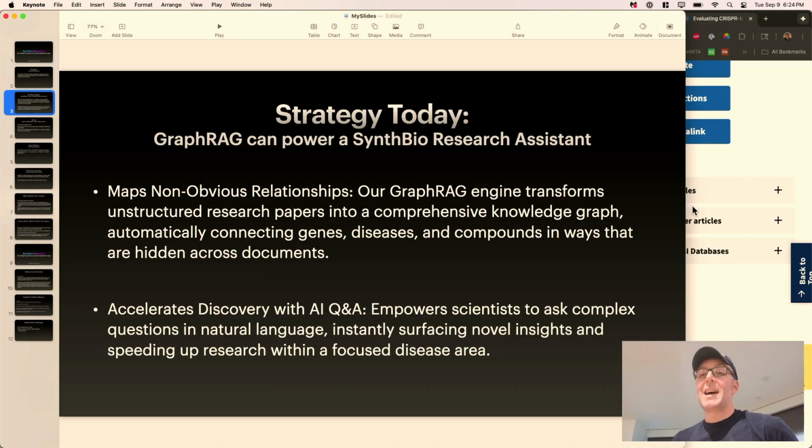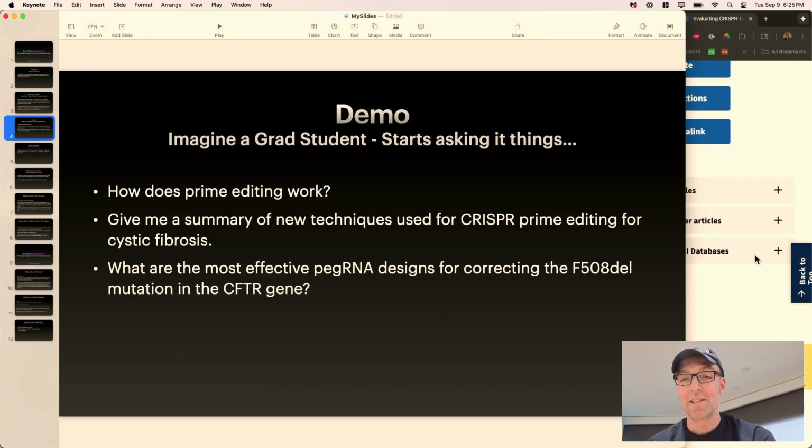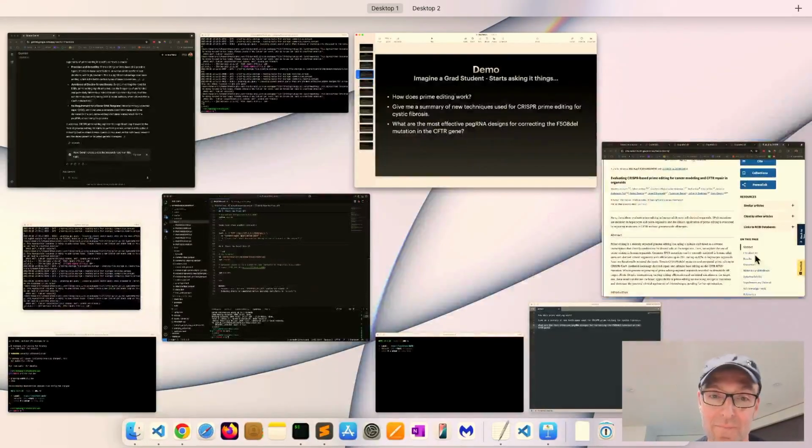So GraphRAG is really great for this kind of use case. It can power the research assistant. It builds the knowledge graph. We're not just keying in on keywords in documents and trying to match. GraphRAG is very powerful for building a knowledge graph. We want to empower scientists to ask complex questions in natural language. Let's go to the demo.